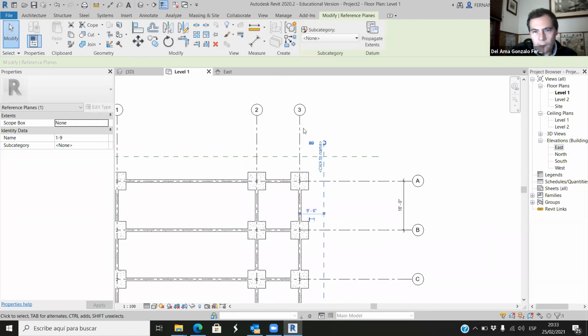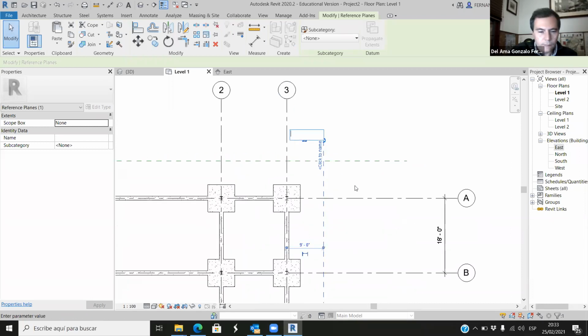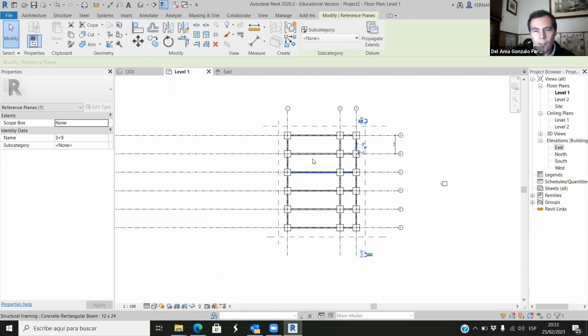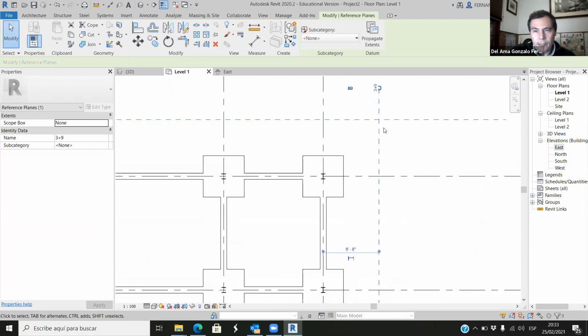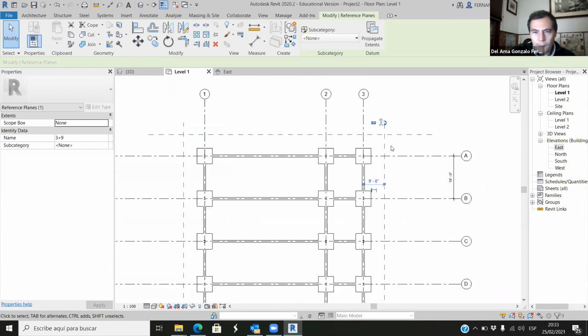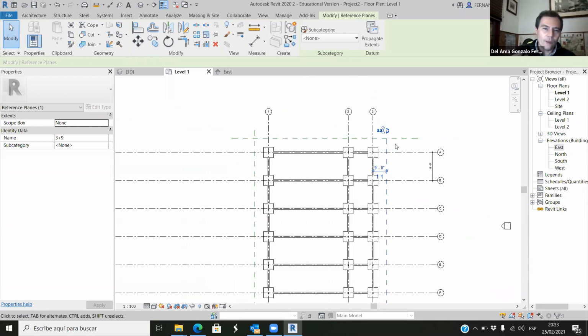And this 3 plus 9. Okay, now we have 4 reference planes. And I can understand where we are, because now we're going to work in 3D, and we need to understand where we are and what plane we are working with. If we don't realize this, we are lost, and we are not able to do that.